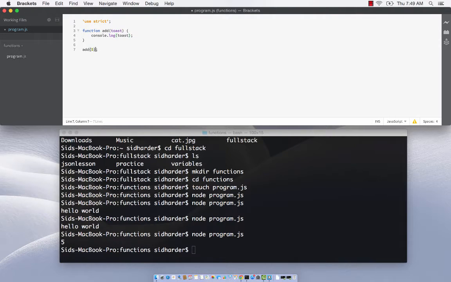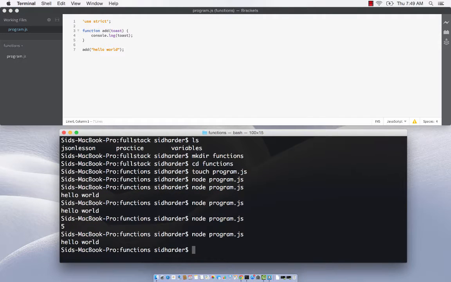Now, it can be a string as well. So I'm calling add, and I'm passing in a string, and then I'm simply going to display that string. And sure enough, it's just displaying hello world.